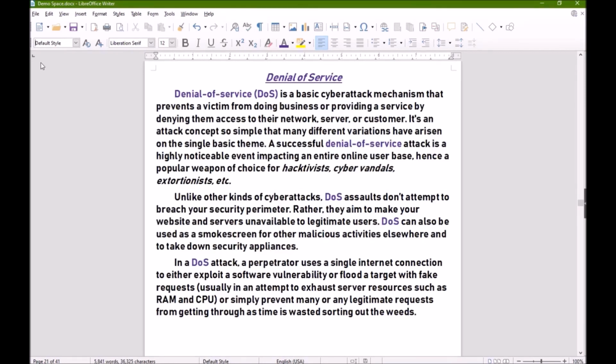Next up, denial of service, or DOS, is a basic cyber attack mechanism that prevents a victim from doing business or providing a service by denying them access to their network, server, or customer. It's an attack concept so simple that many different variations have arisen on the single basic theme. A successful denial-of-service attack is a highly noticeable event, impacting an entire online user base, hence a popular weapon of choice for hacktivists, cyber vandals, extortionists, etc.